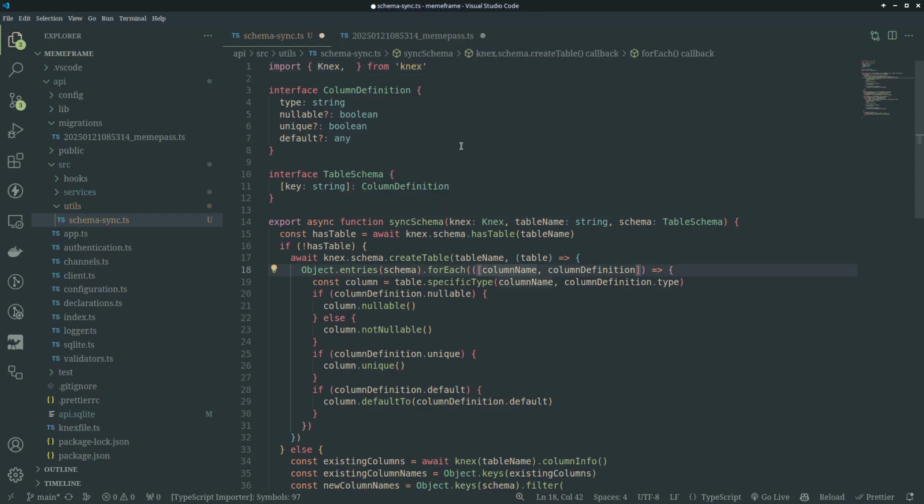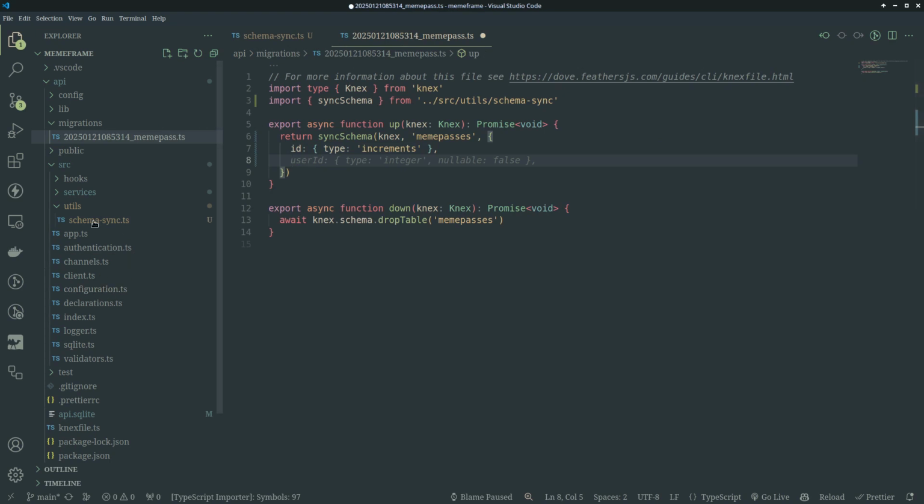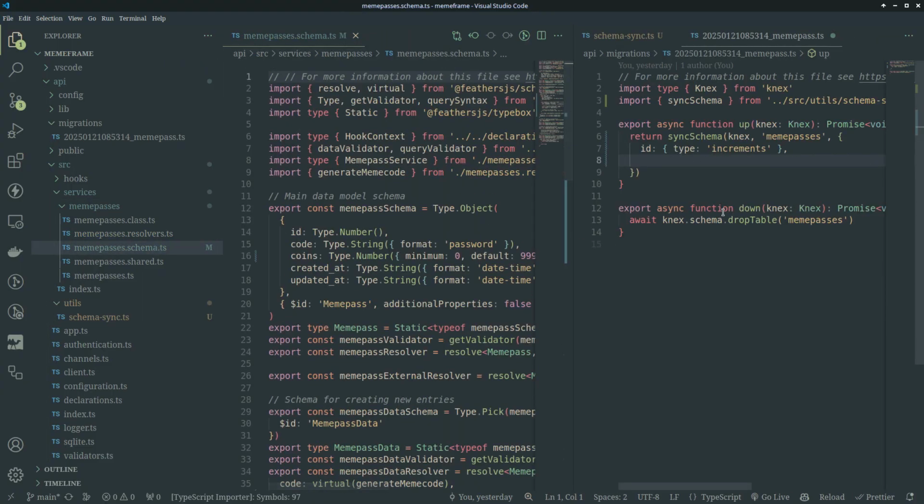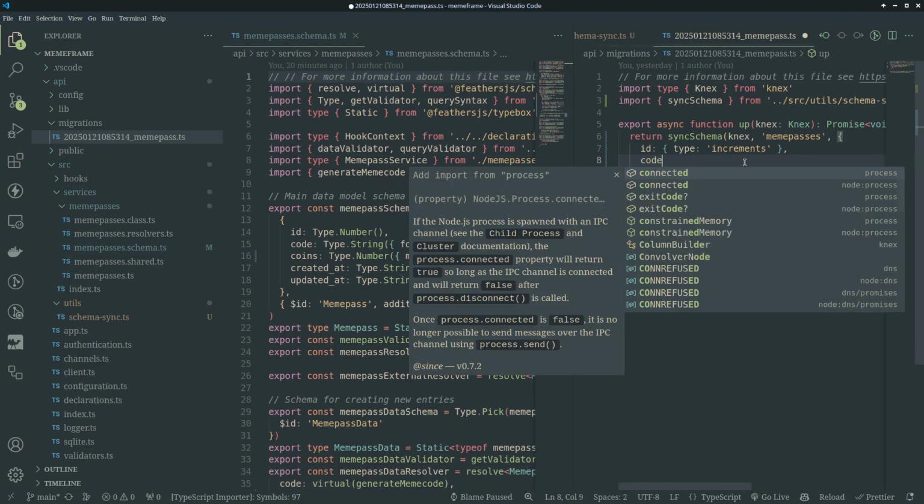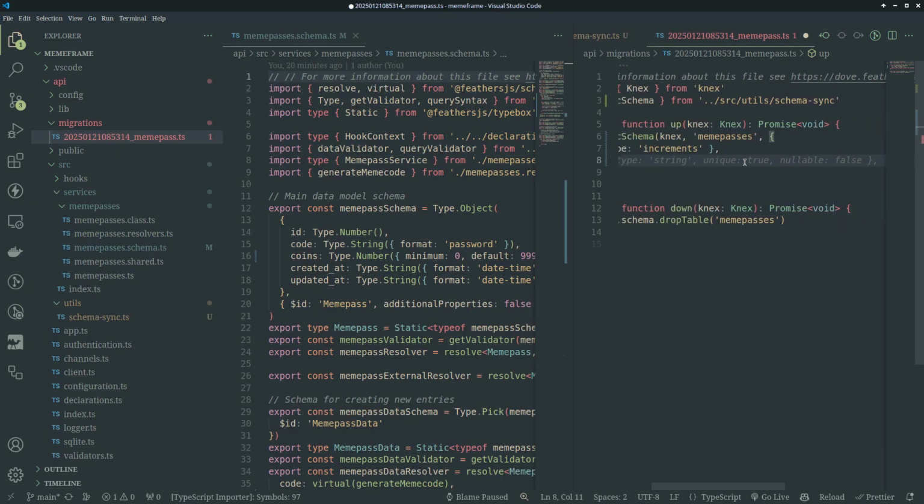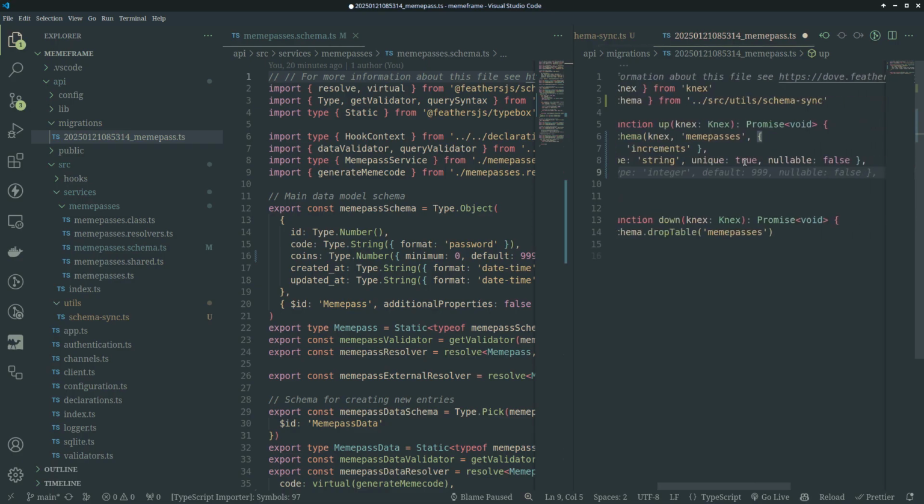Okay, never mind. So I can set it to that. So let me check the services store because I can't remember what we already used again. So let me quickly look at this. Then code. So nullable false for this one. So this is correct. Then coins.